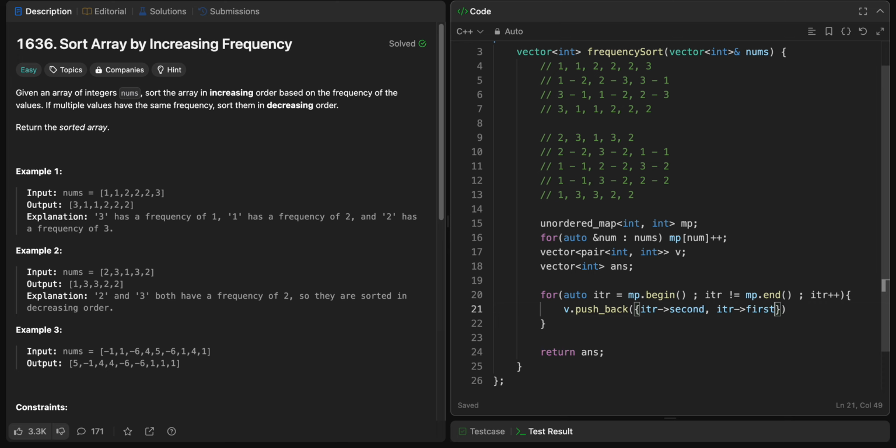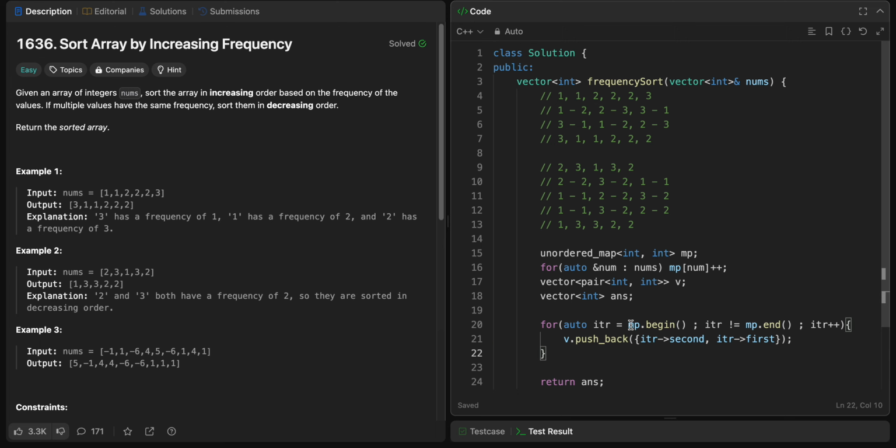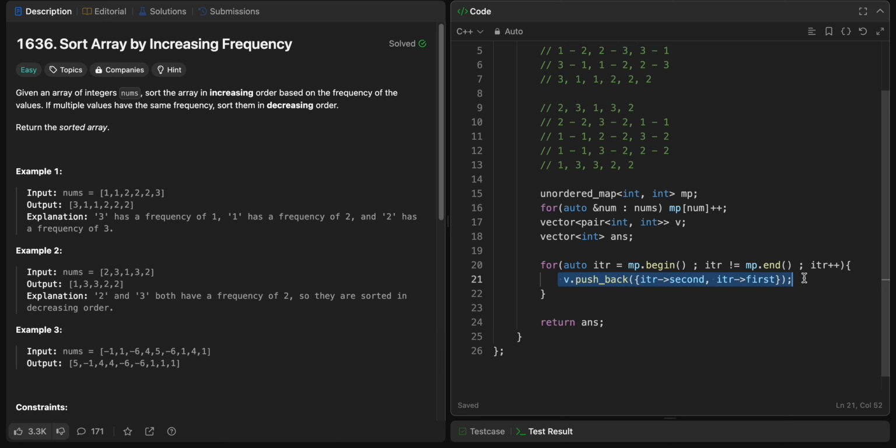The alternative way also could be done, but here I'm adding itr second because the question's primary concern is related to the frequency. So as that part is main, I'm adding that as the first element and followed by second element. And now we added those values to the vector, but now we need to sort this, right? Sort v dot begin and v dot end. Right.